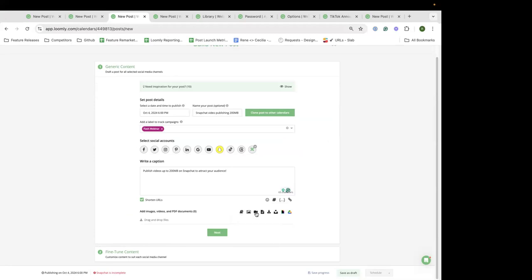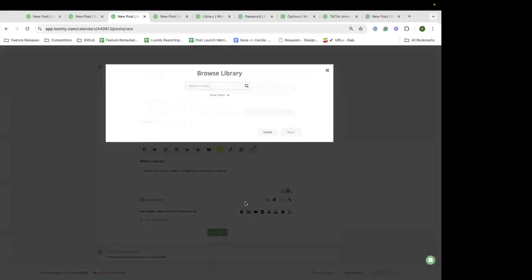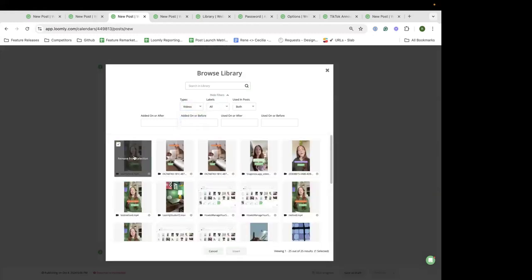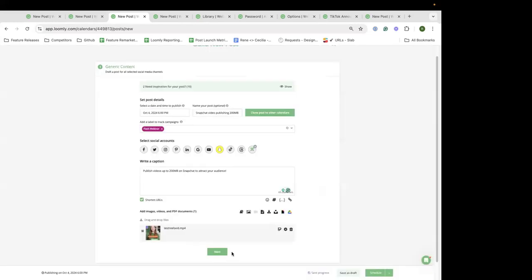In this example, I'll just find something that I already have in my library by clicking the library icon. And I'm going to use the filter option to filter the videos that I have. I'm going to choose this one right here and then click Insert.